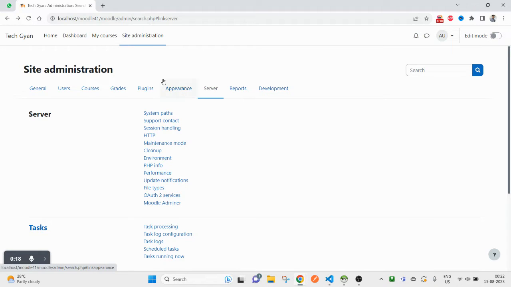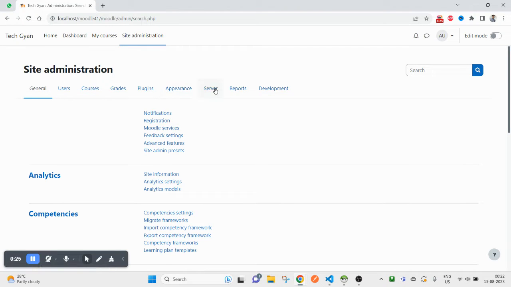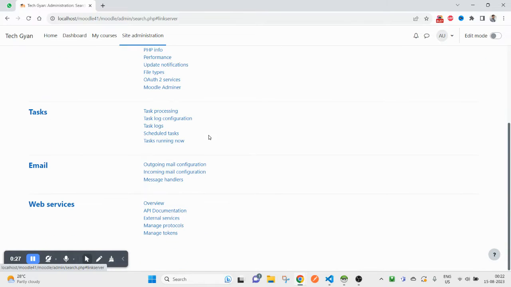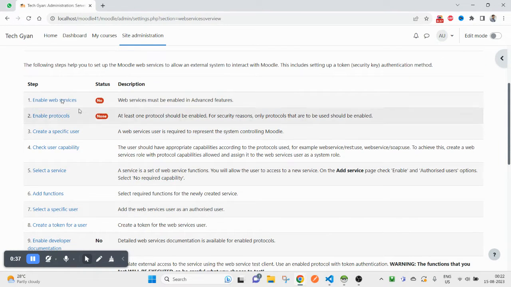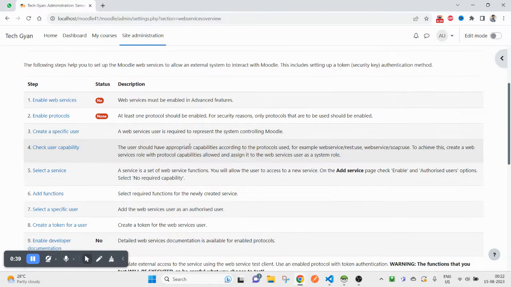So for this, first you have to access the site administration section. Under site administration you will find the server tab here, and you need to scroll down to get the section of web services. So click on this overview, and I have not set up these web services as of now. So in this video we will see a step by step setup of how you can prepare your LMS for the web service access or API access.